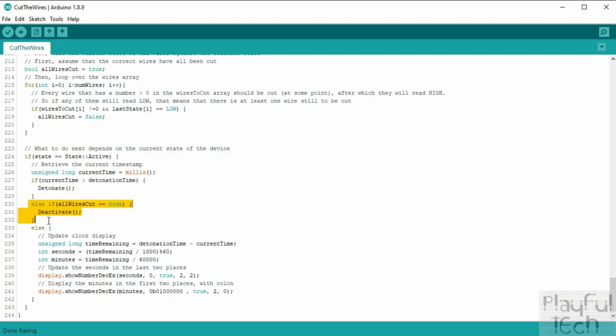Else, if we get to this bit here, so the bomb is active still, but now all the wires have been cut, so this section up here was successful, then it's time to deactivate the bomb. So that's what this section here does. In any other case where the bomb is active, what we need to do is update the display. So we'll work out how much time is remaining by working out the difference between the detonation time in the future and the current time now. We'll divide that by 1,000 and then take a modulo to work out the seconds remaining and the minutes remaining, and then we will show those values on the display.